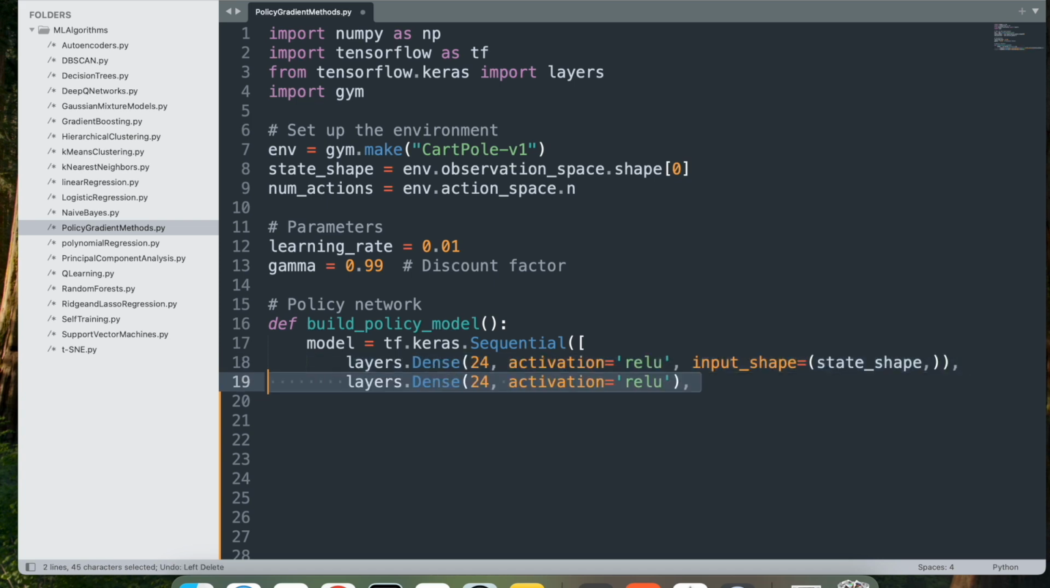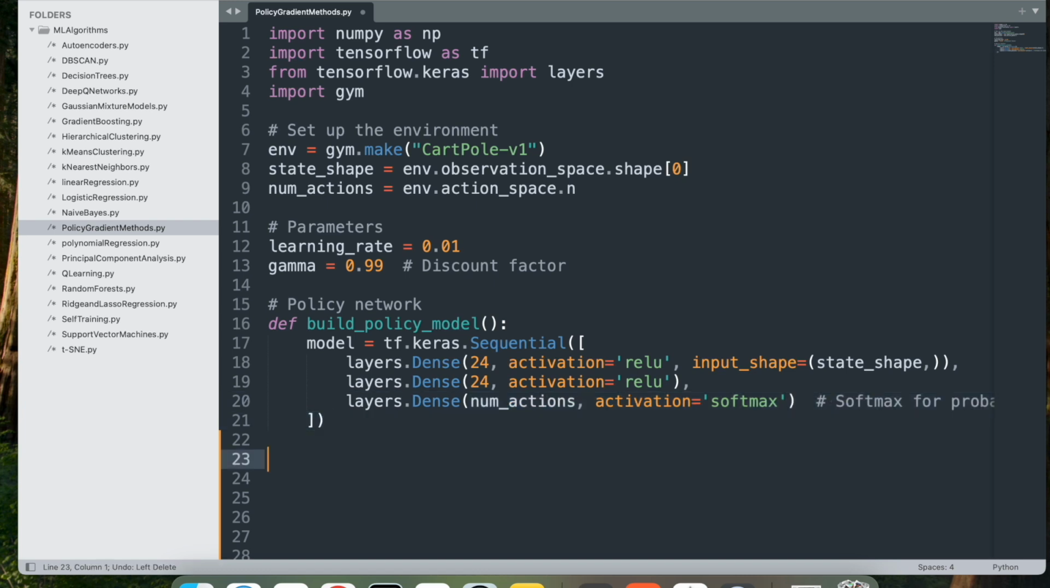So let's go ahead and create these different layers here. The first one is layers.Dense 24, activation ReLU, the first hidden layer with 24 neurons and ReLU activation. So here is the entire one. The second one is the second hidden layer, also with ReLU, and the third one is the output layer with number of actions output for action probabilities and softmax activation to provide a probability distribution over actions.